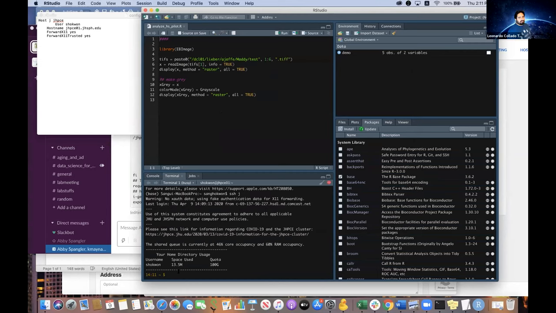So instead of using the default values for QRSH, we're going to have to use more advanced ones. Type QRSH space dash L, space, mem underscore free equals, without any space, 30 capital G for gigabytes. 32G works also, I would suggest 30, but 32 works. Capital G.